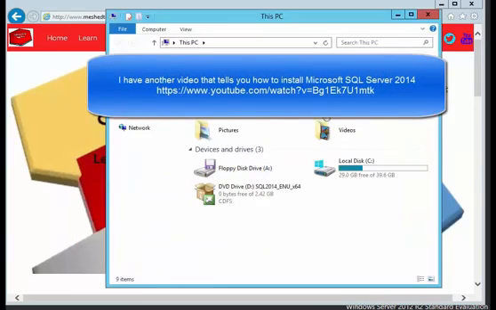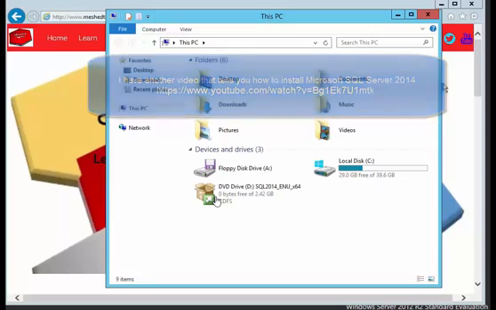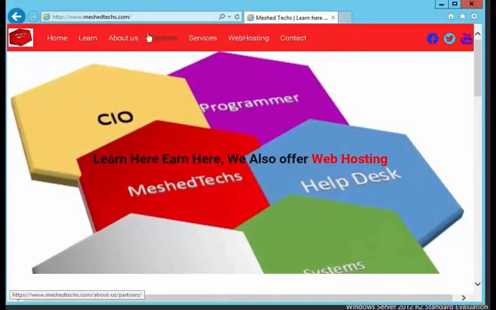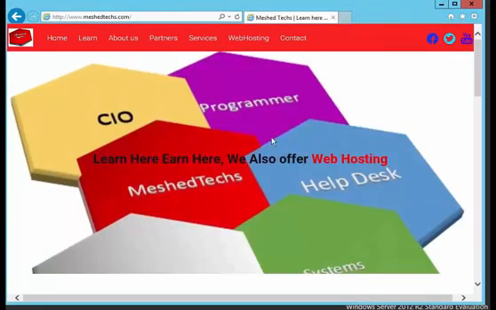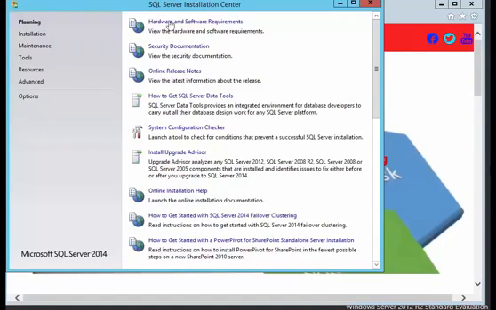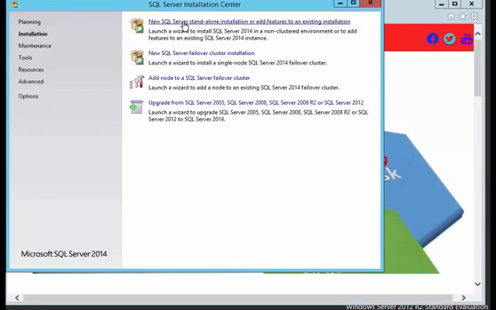Let's get started. I've already mounted my 2014 SQL Server ISO in my VM. Double click on it. Okay. And it's going to run the installation of SQL Server 2014. Click on installation, then new SQL Server standalone installation, or add features to the existing installation.